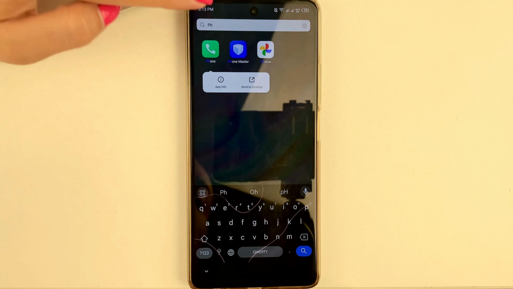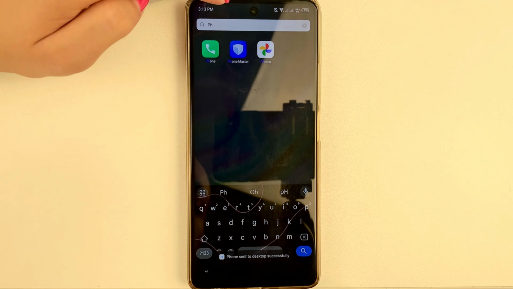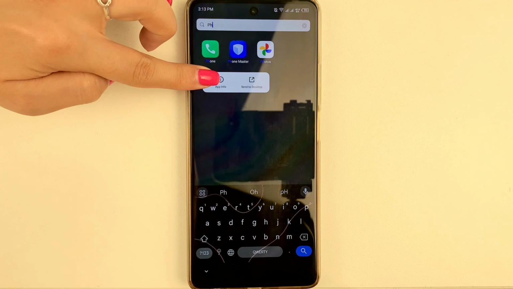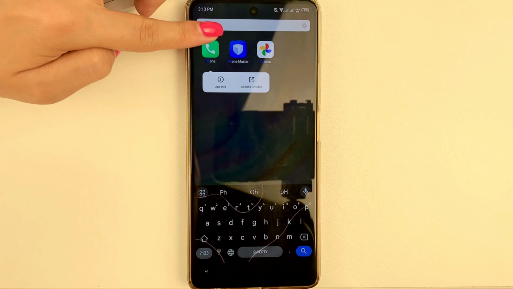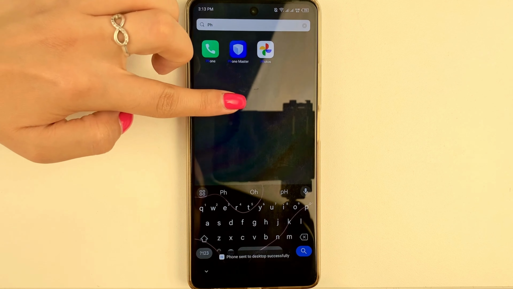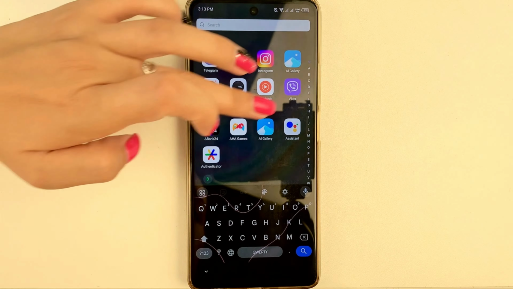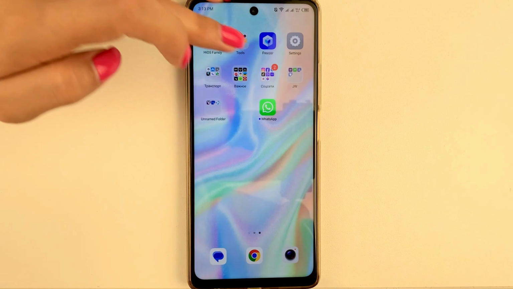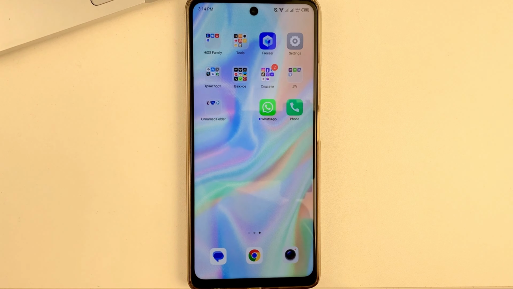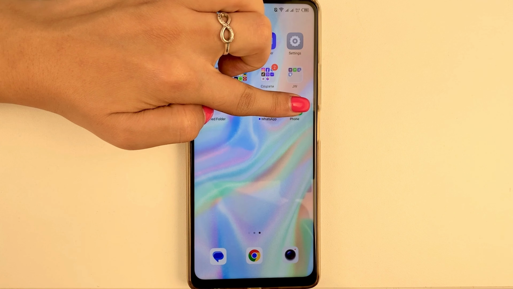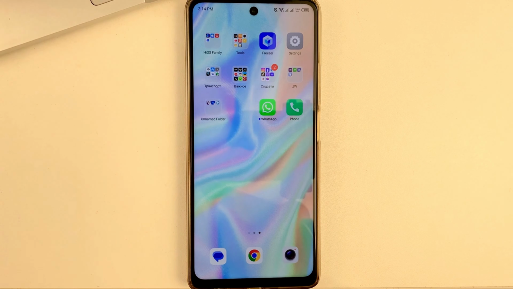And now you will need to add it to your screen. So as you can see, the phone icon has now been added to the screen. It just happens differently on all Android devices. Some will need to tap Add to Screen. Some will need to tap, hold, and drag the app wherever you want.